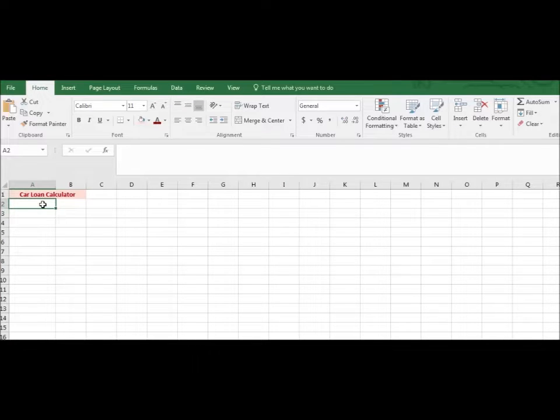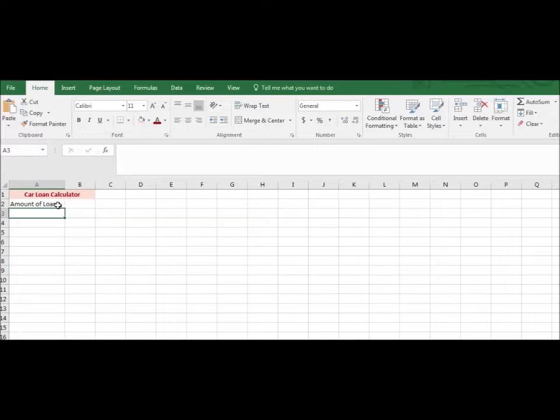First thing, of course, is the principal, or, let's use more regular terminology, amount of loan. So what are you going to borrow to pay for the car? And let's right align that and italicize it.